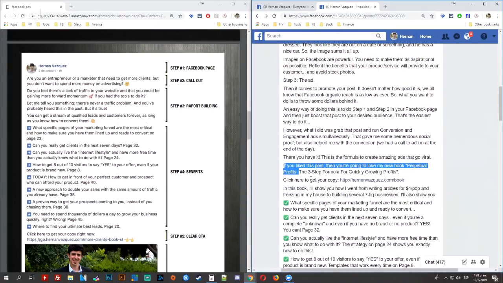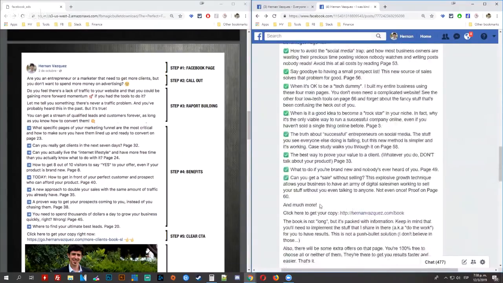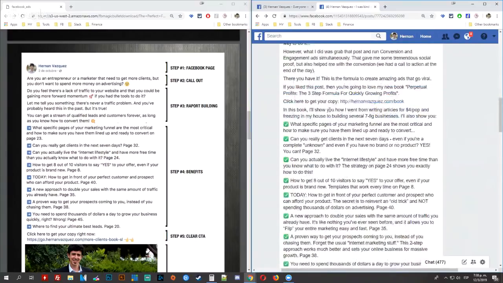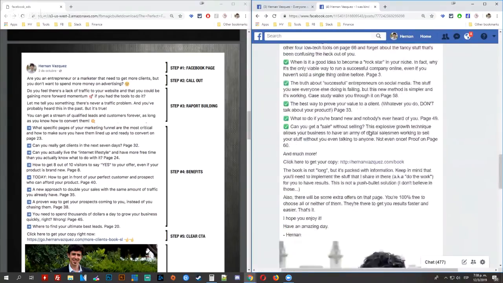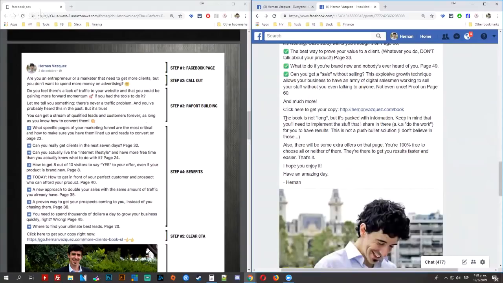And then I go into the benefits. I added a link to the top. In this book, I'll show you how we went from writing articles for $4 a pop, which is completely 100% true, and freezing in my house, to building a 7-figure business. And also show you, and this is true, by the way, 100%, no kidding. So it's hernanvazquez.com/book, the first CTA, and then I have the benefits, the stuff that I just mentioned. It's already here. It's also here. The book is not long. It's packed with information. If you cannot do the work, do not download the book. There will be some extra offers on this page, but you're 100% free to choose them.